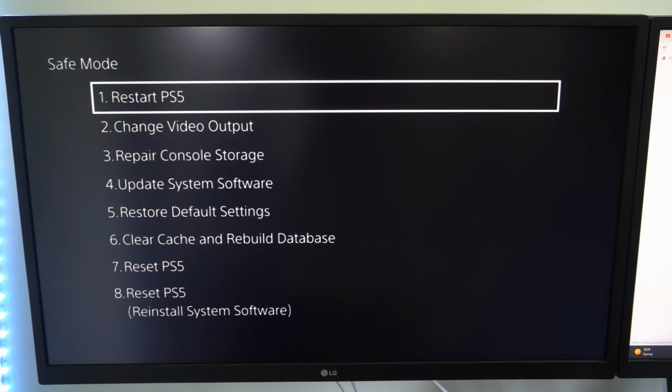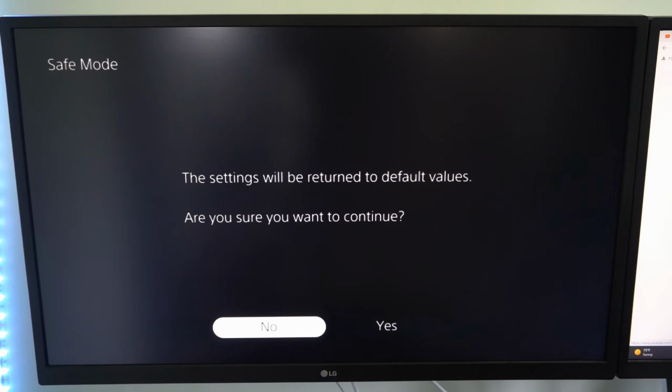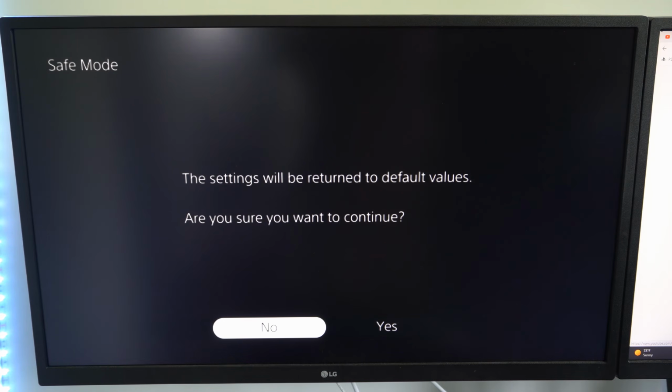Now let's go on down to option number 5, restore default settings. This will reset your parental controls on your PlayStation 5 and will remove that passcode. You will also have to log back in with your email address and password on your PlayStation account.